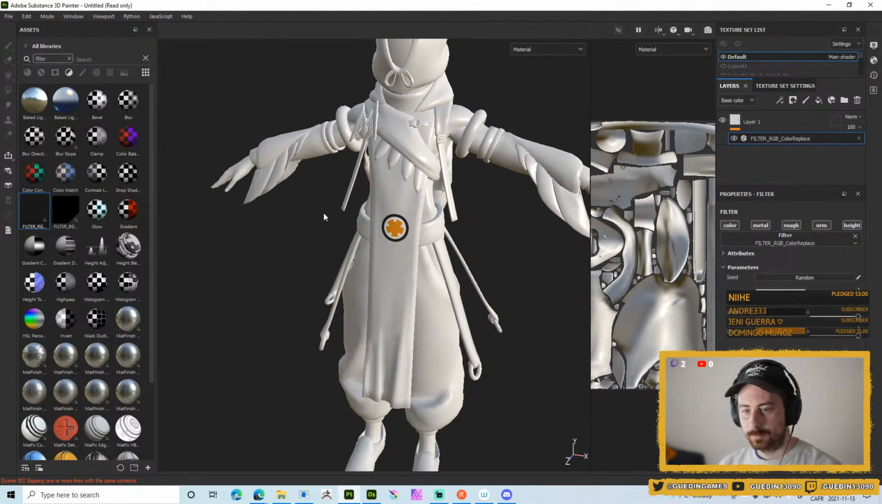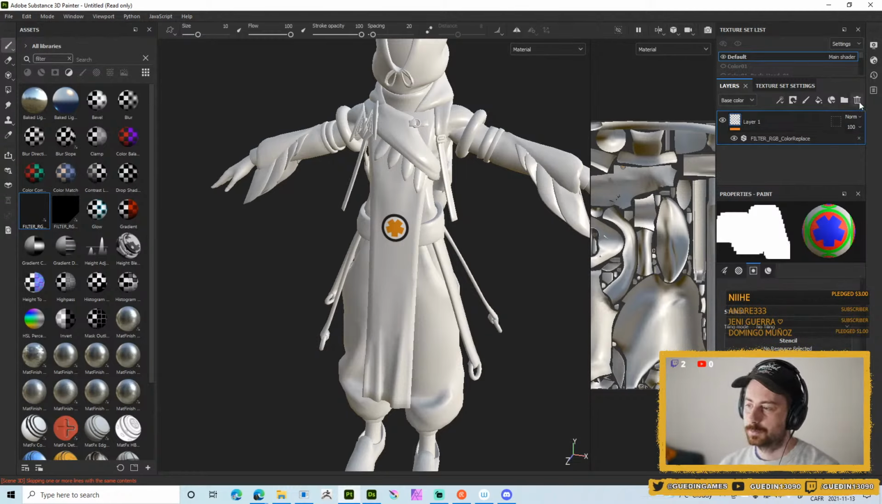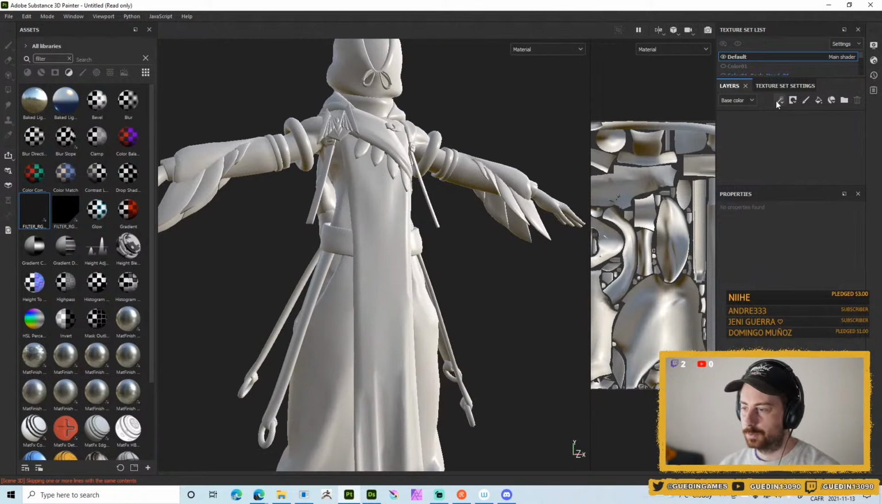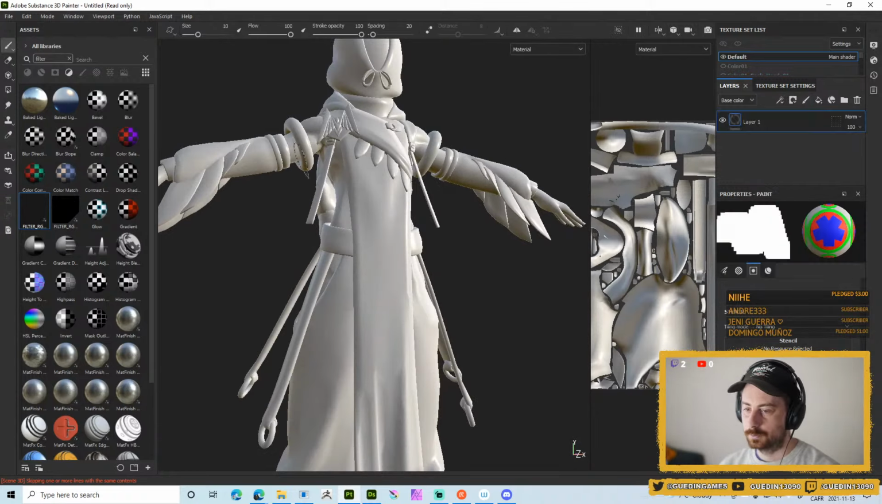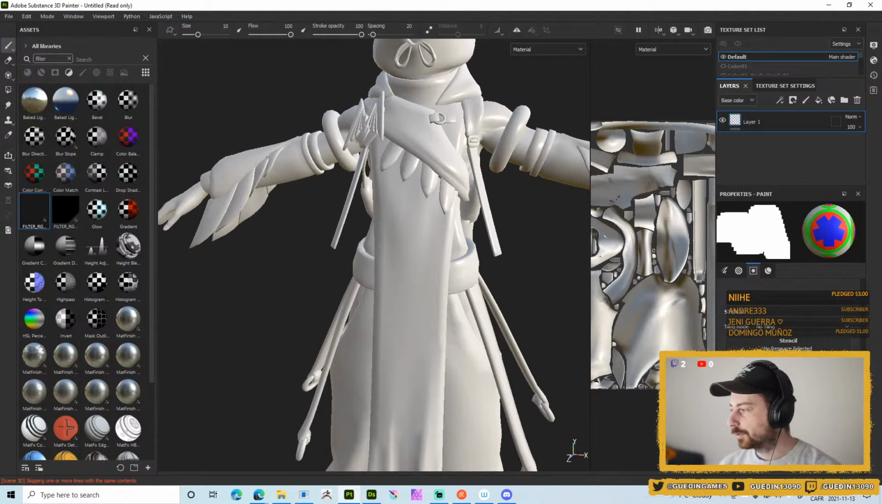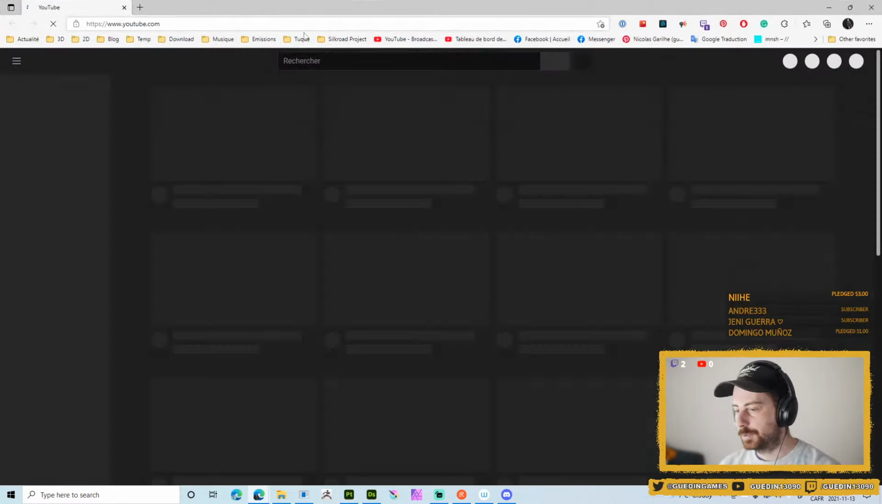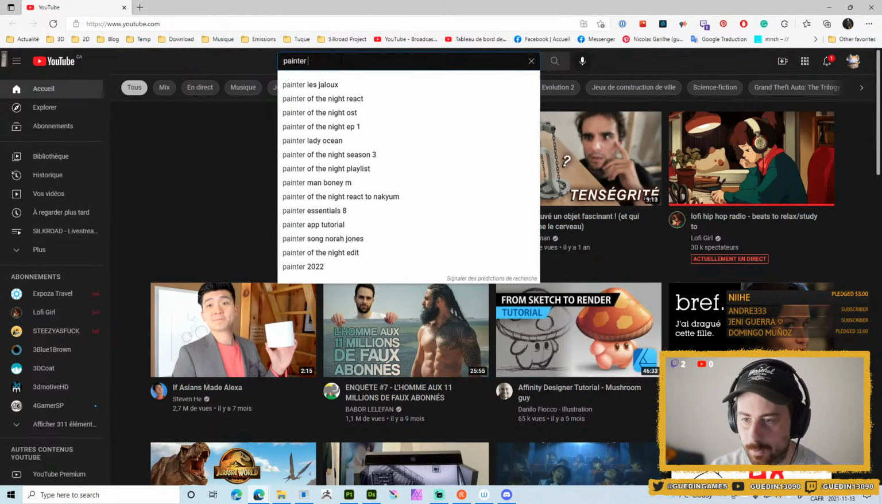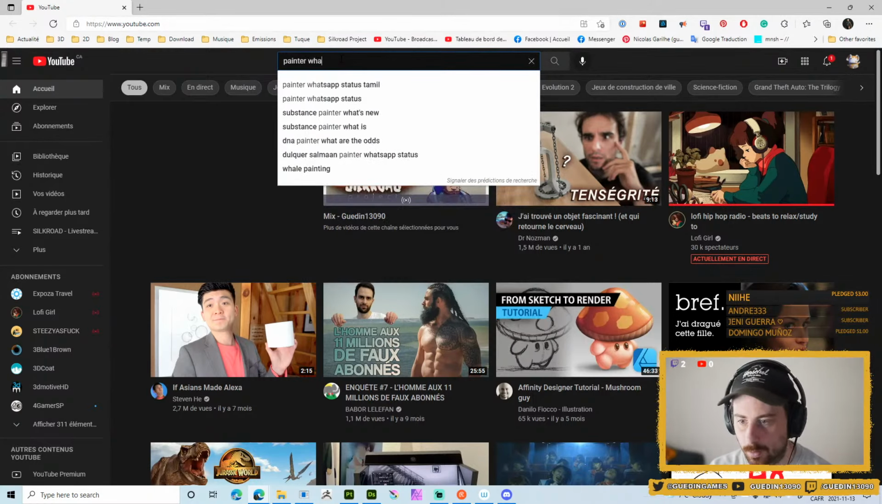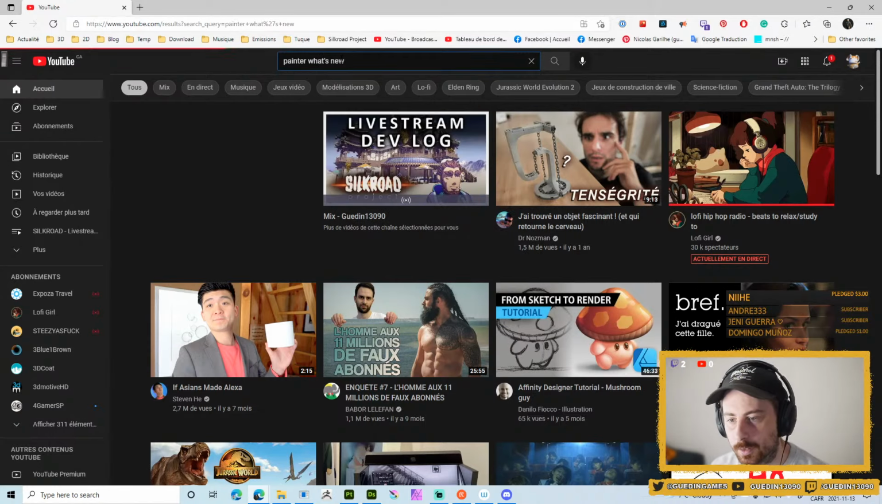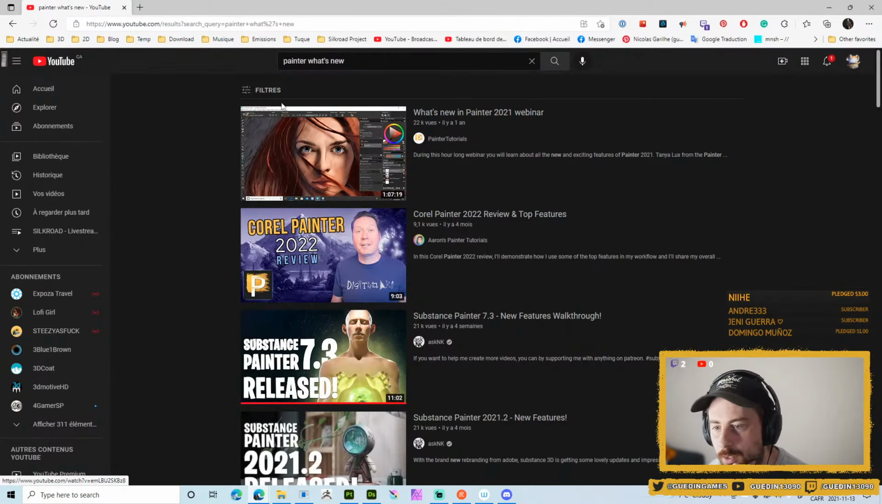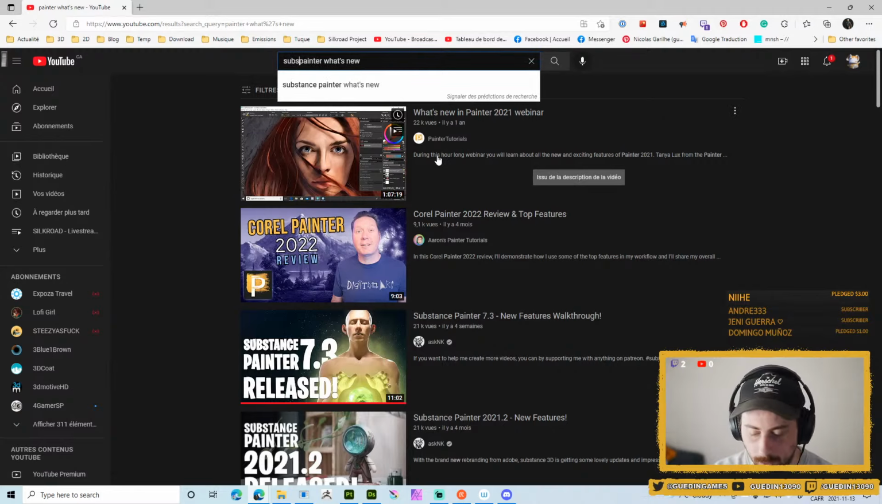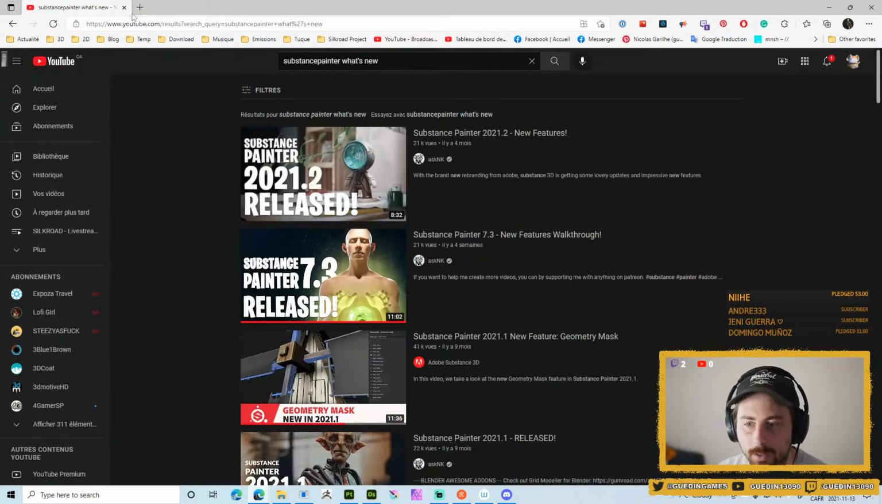So okay. Now I'm gonna delete it and we're gonna redo it with a new layer. Let me check something because I just want to see the Painter. What's new? I think it's something like this. I just want to see the, there is something.